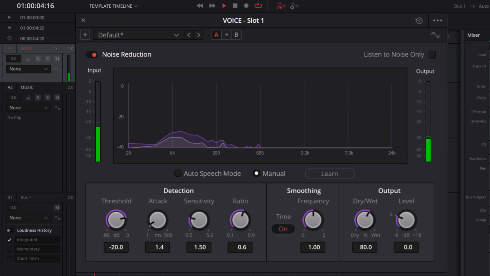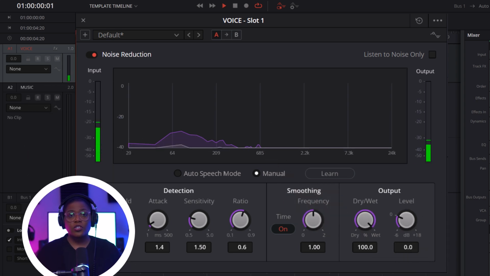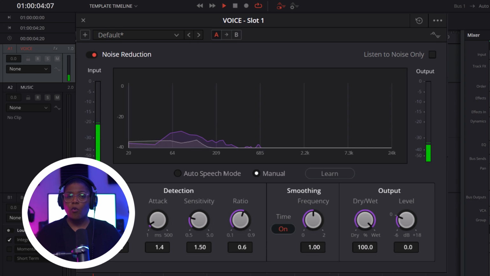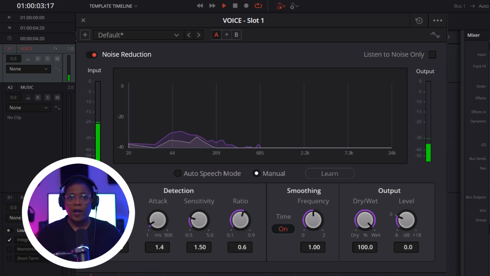Conversely, when your audio is 100% wet, your audio will get the full effect of the noise reduction effect. Let's turn the dry-wet knob to 100%, meaning that the audio will get the full effect of the noise reduction effect. Now that DaVinci understands how much you want to reduce the noise, you need to tell the program how detailed and thorough it needs to be when removing background noise.